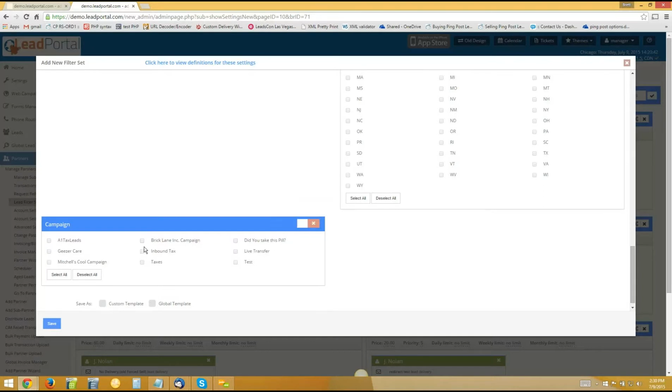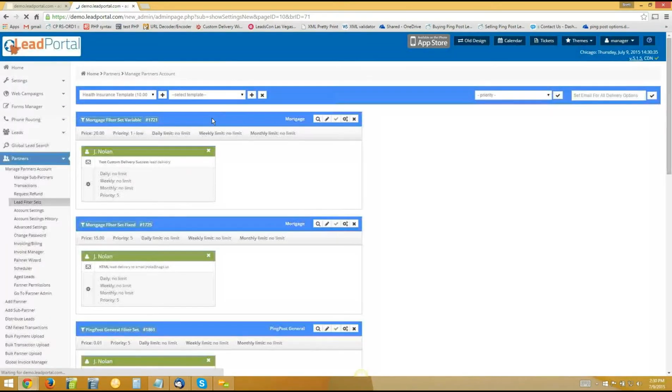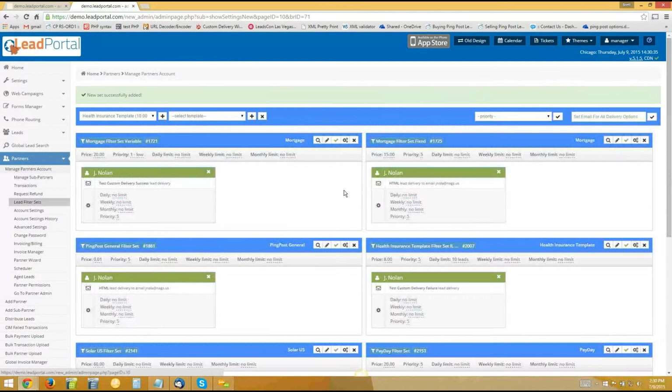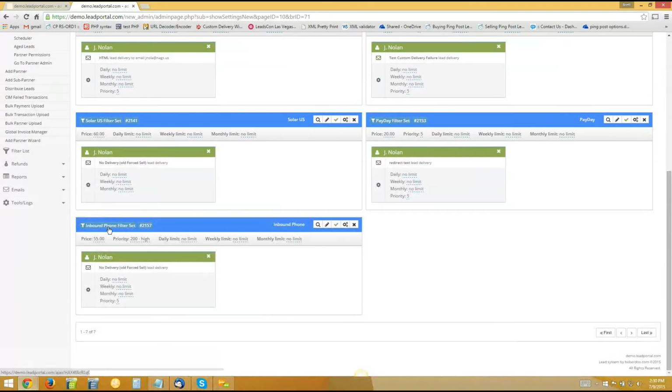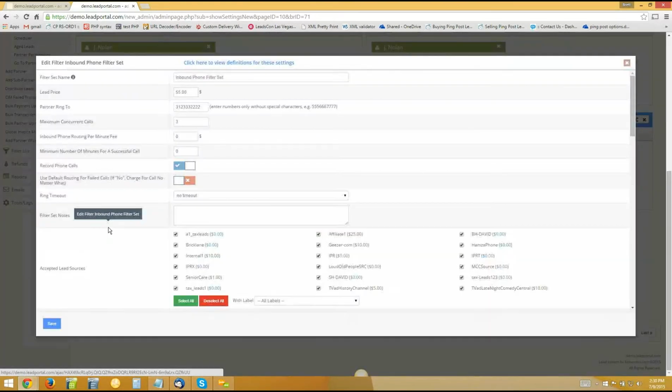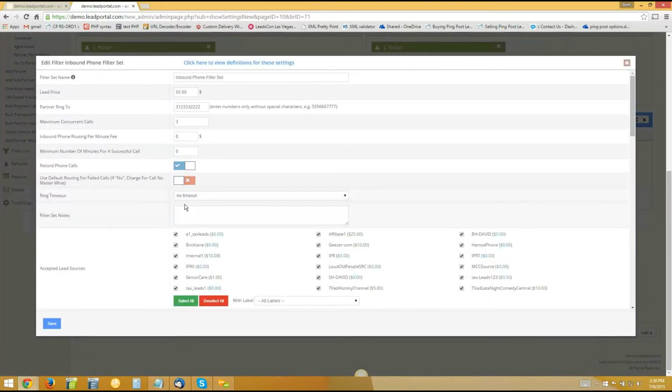So once you're done constructing the filter set, you can click Save, and that will save any of your changes. It will save that filter set settings, so that way this can now filter. So I can always come in here and edit it if you need to change the price, change the delivery method, change the ring timeout. All that can be changed at any time.